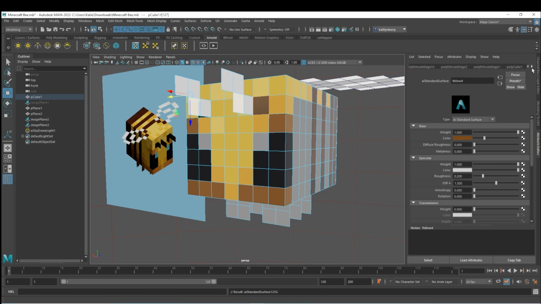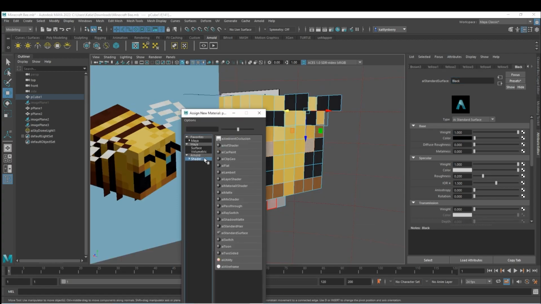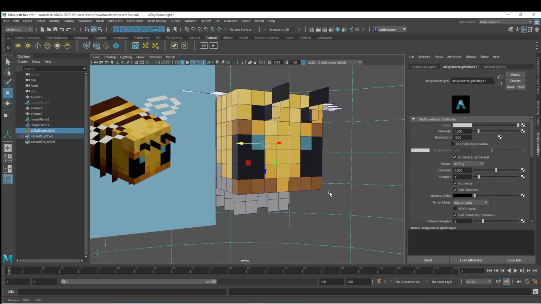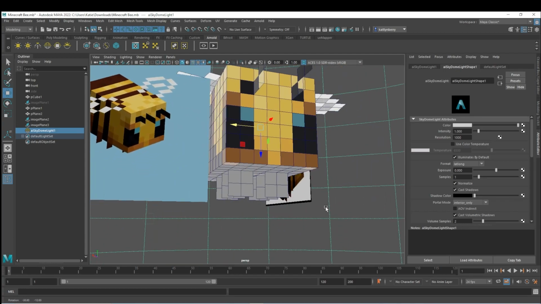Don't forget to rename it black too. And then we'll have this as our blue, which we can make that real quick. So as you can see, it can be really important to keep track of all your colors because we have a lot of them.